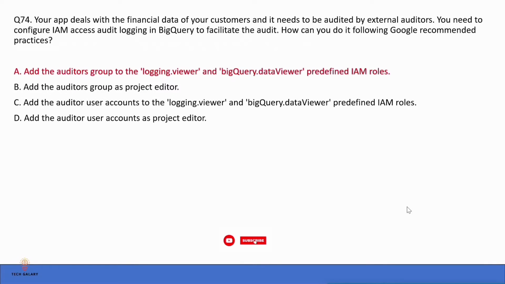It's always a best practice to group people who require similar permissions into a group and assign roles to the group instead of individual users. So here it suggests to add the user accounts to logging viewer and BigQuery data set predefined IAM roles, which is not correct. Option D, add the auditor user accounts as project editor. Again, here it suggests to create a custom role which is not required in this case. So, option A is correct for this question.